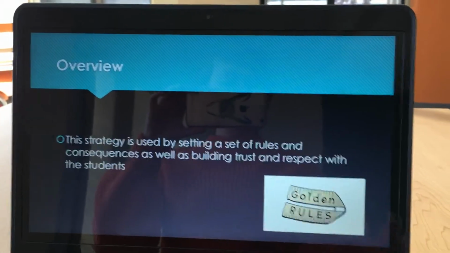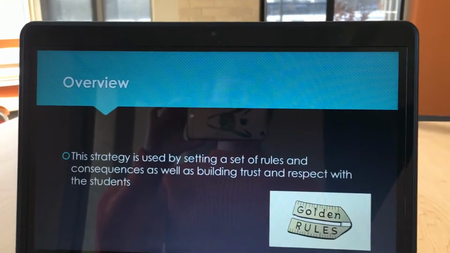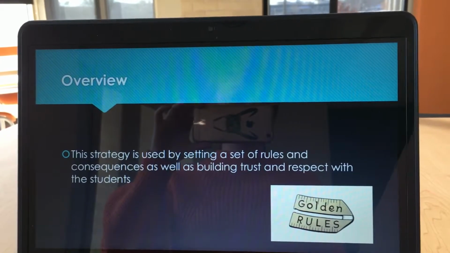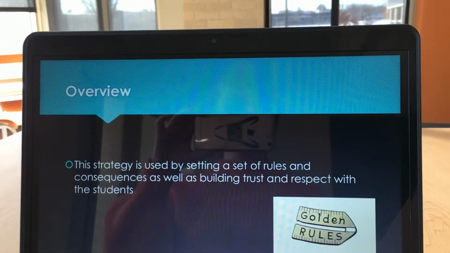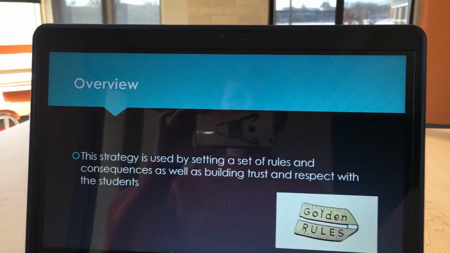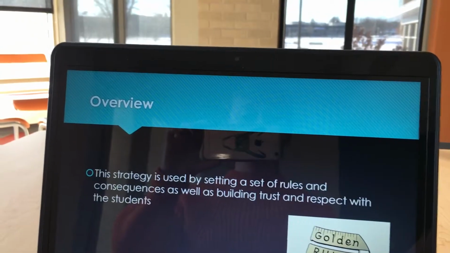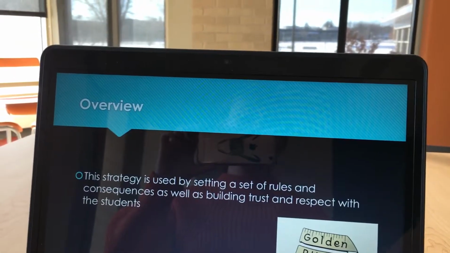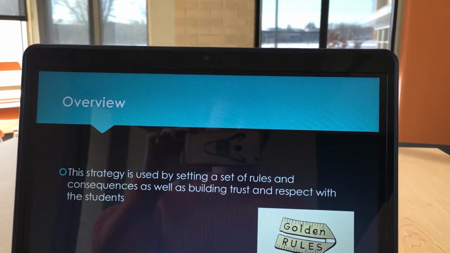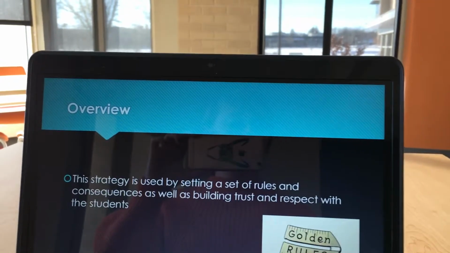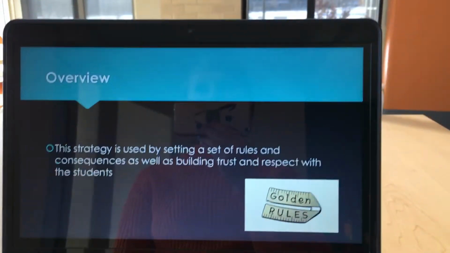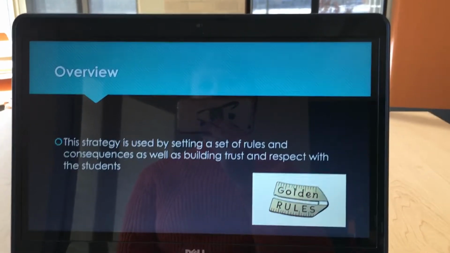And so the overview: this strategy is used by creating trust and respect with the students, as well as setting a set of rules and consequences. Being a music educator, my classroom will be full of thousands of dollars in equipment, instruments, cases, stands, chairs, marching equipment, whatever it may be. So building a sense of trust and respect in the classroom is very essential, because your kids are surrounded by this for an hour a day, sometimes a little bit more, and some things can get out of hand.